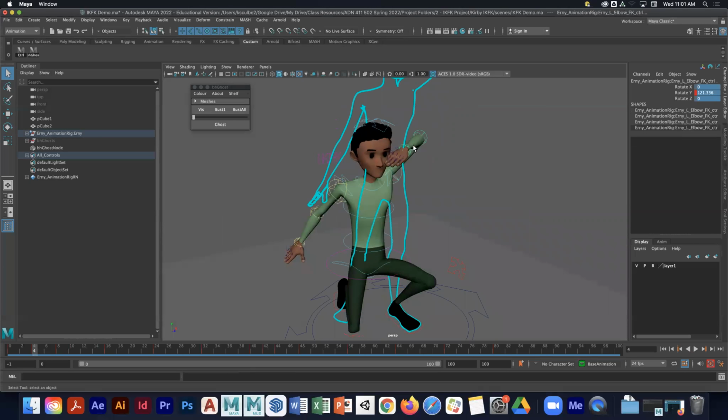My arm. Make these all 0 too. A little more relaxed.